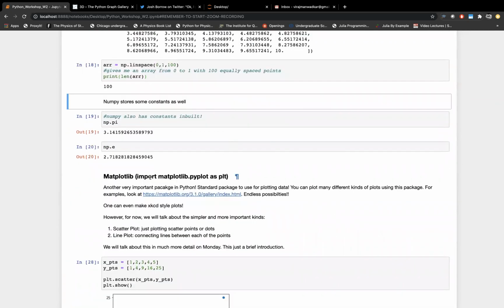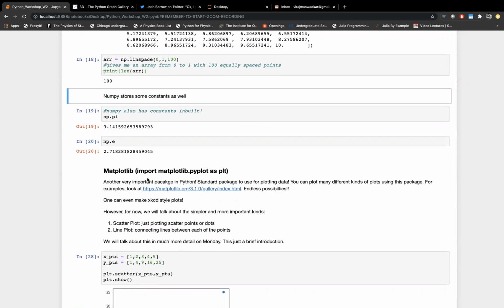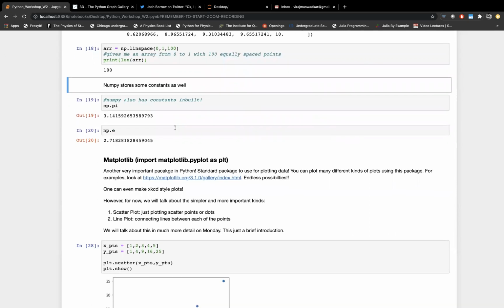Okay, so we talked about NumPy. Let's talk about matplotlib. Matplotlib is also another very important package. This is basically what you will use to make plots, and as you may know, part of any science is making plots, so this is going to be a very crucial part. Here I'll just briefly talk about how to make a simple scatter plot, but Will, on Monday, will be talking about this in more depth.